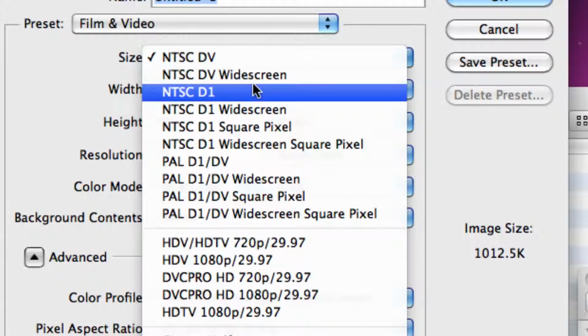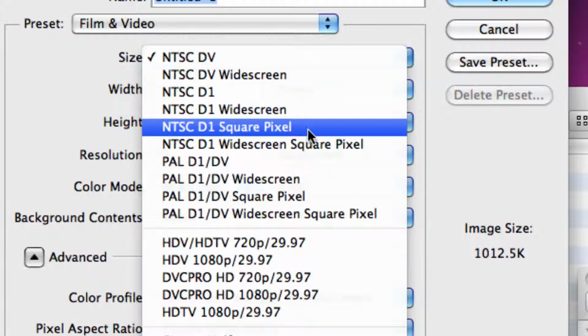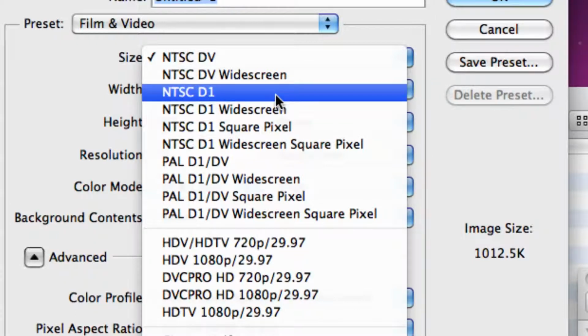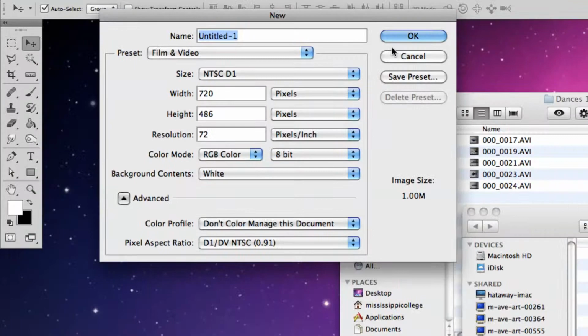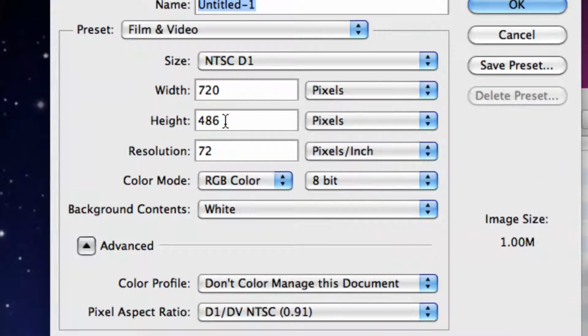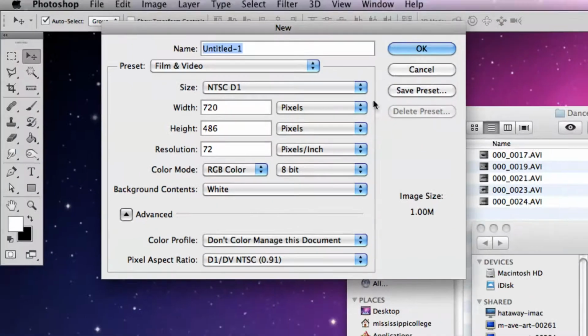But if you're working on a modern television like the one we have in the class, or something for a computer screen, you're going to choose square pixel. Photoshop will reorient the dimensions of your document to suit whatever type of file you need to work on. Also, if you choose one, so I'm just going to choose an NTSC, it's already going to give you a width and your height, 72 resolution. We'll say OK.